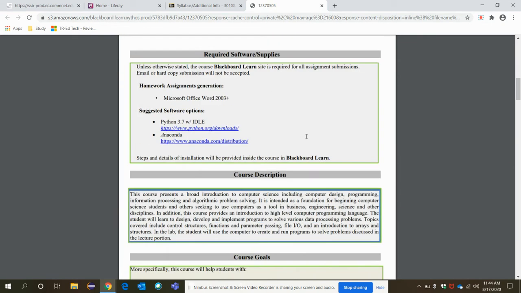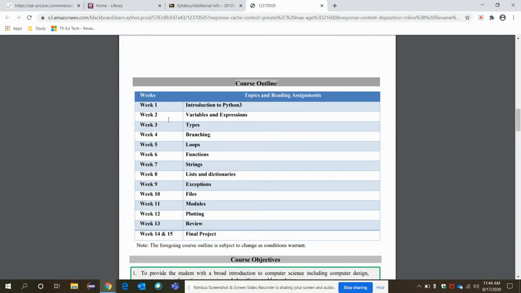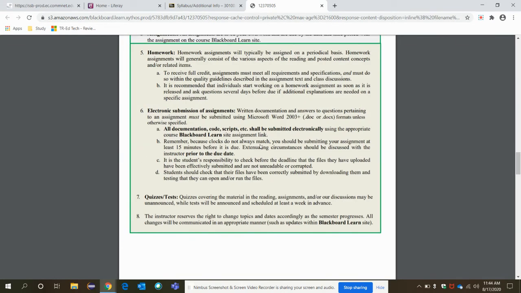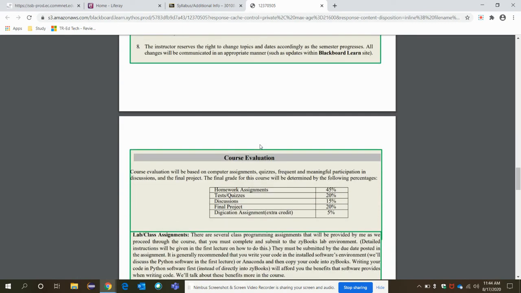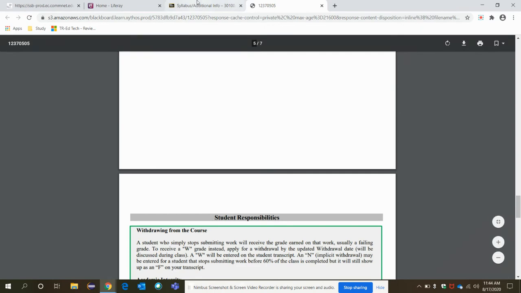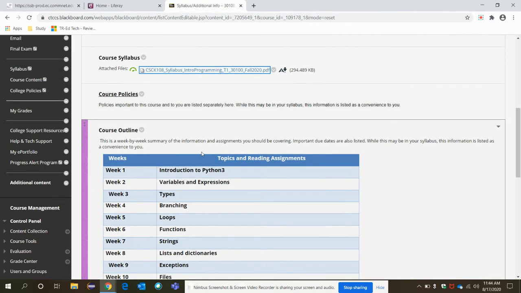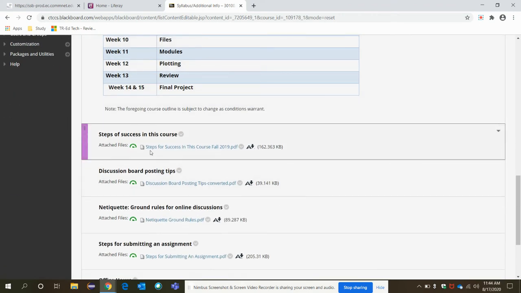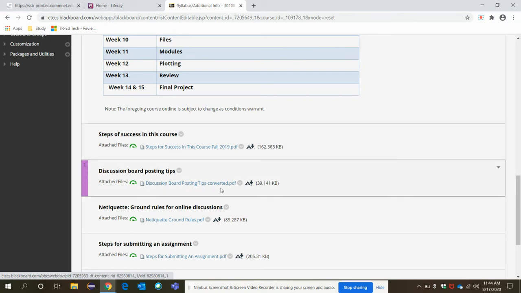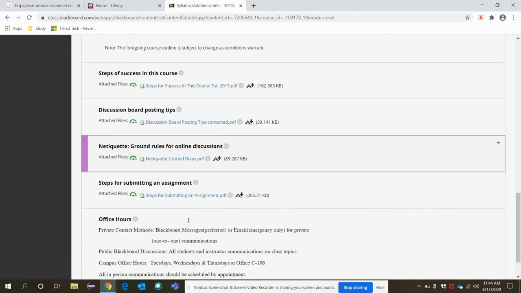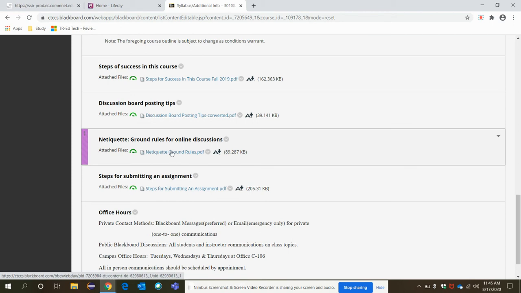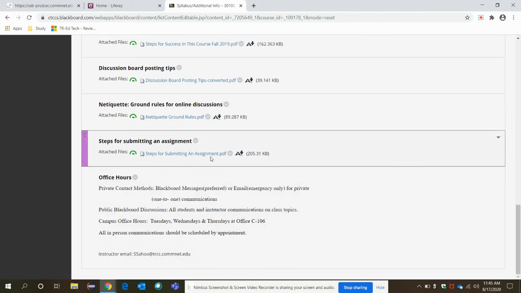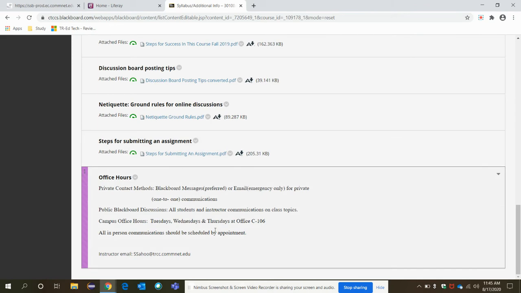So read through the whole syllabus, and this is your course outline, objectives. So read it thoroughly. And if you have, at any point of time, any questions, just directly ask me. Either email me or directly ask me through WebEx. This is about the syllabus. Then your course policies, outline again, and don't skip this part. Steps of success for this course, Blackboard posting, how to write the online discussions, post something in the discussion, how to submit an assignment, and my office hours. All those details are provided here.